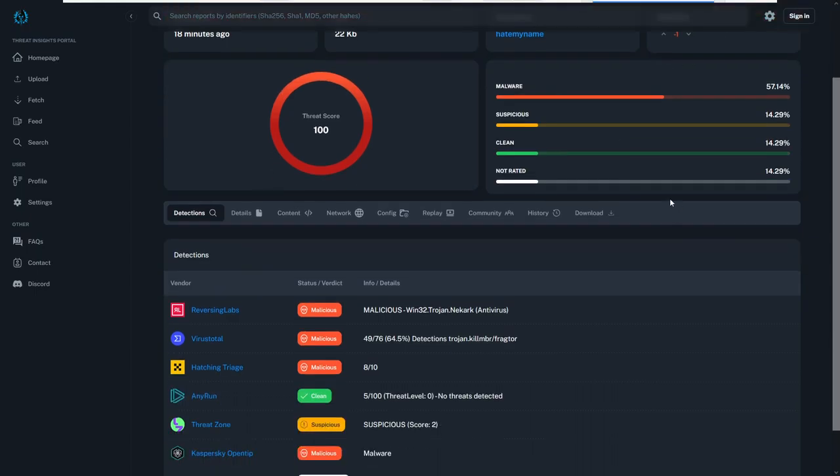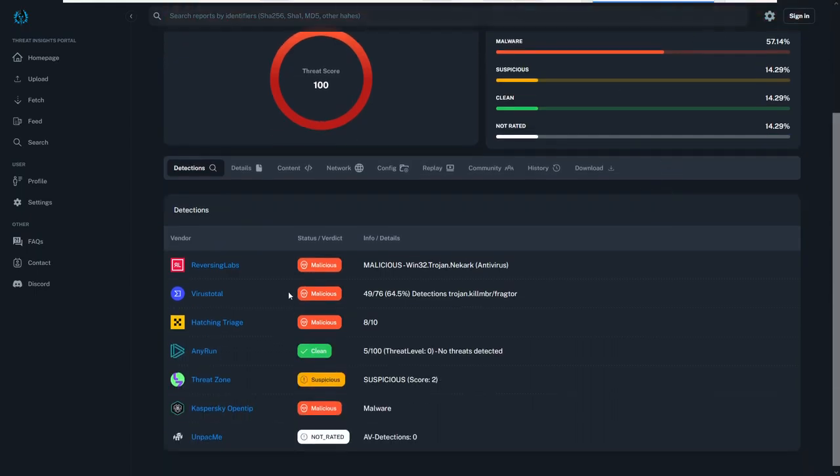If we come down here to detections, we can see Reversing Labs is flagging it as malicious, Win32.Trojan.Nekark. VirusTotal is flagging it with 49 out of 76 detections, with Trojan.KillMBR/Fragtor as the popular threat label. Hatching Triage gives it a score of 8 out of 10.